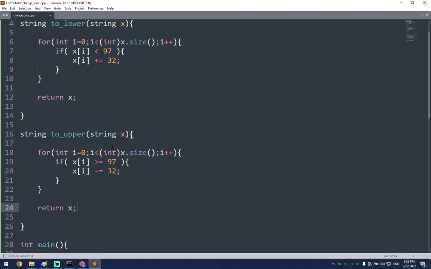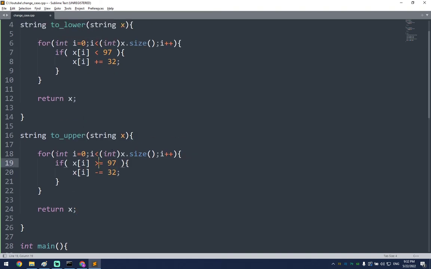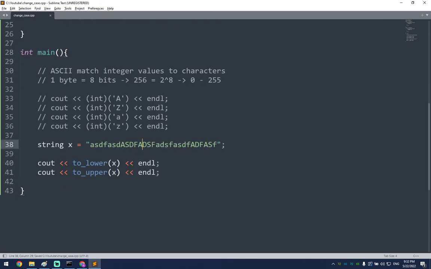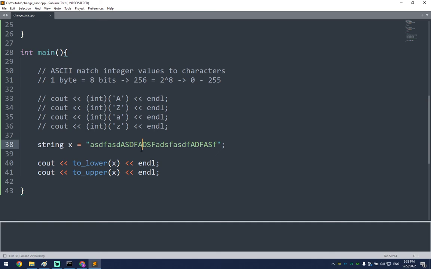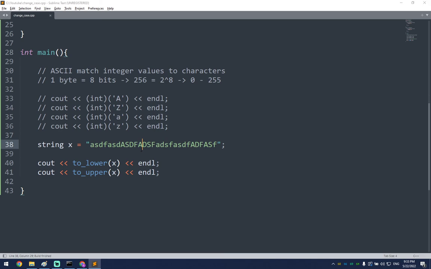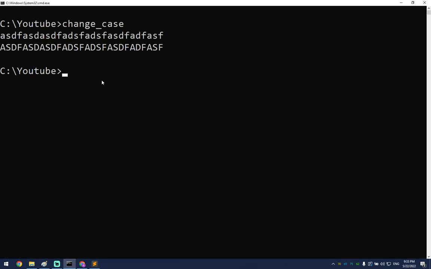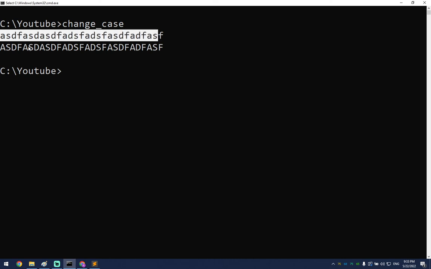So the only difference that these two had is the if statements and whether you add or subtract 32. And that's pretty much it for these functions. Let's just go ahead and run this. So it's building, yeah, it's done. So let's go here in the terminal. And as you can see, it works exactly the way we want it to.